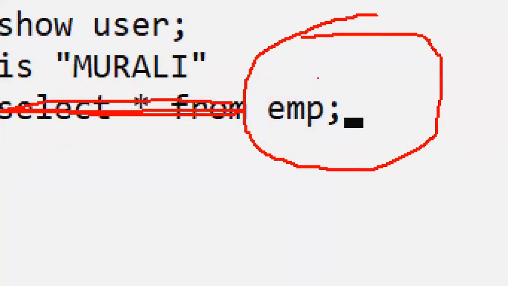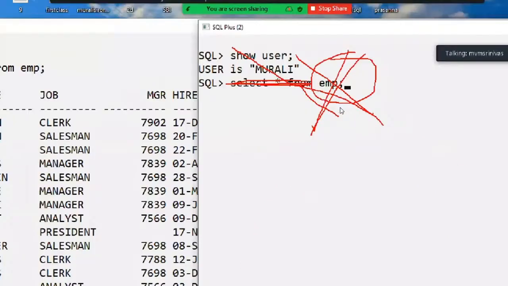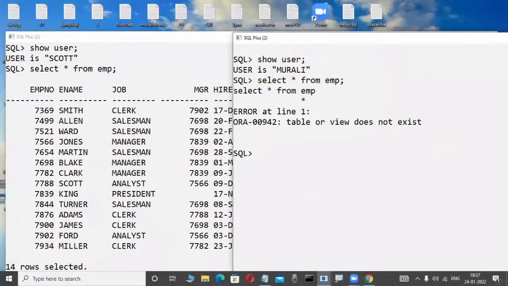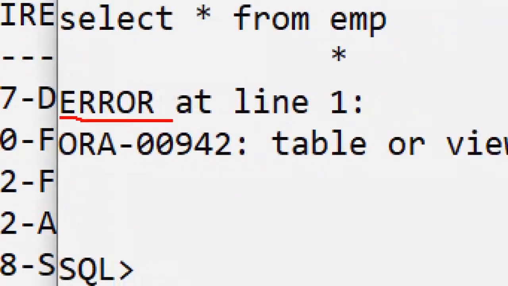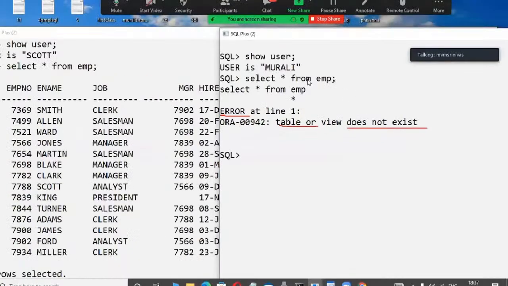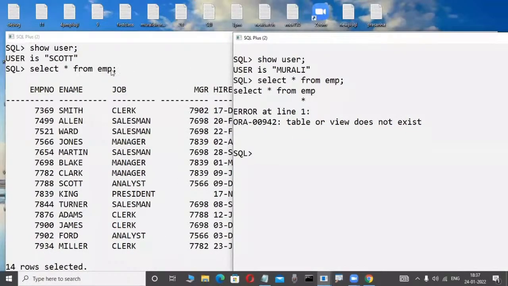Is the Murali user allowed to access the Scott user's table? Possible, or maybe not possible? Logically, observe here, possible or not possible? Very good, one fellow is telling the correct answer. Not possible, because this EMP table is another employee's table. That's why this is not possible. Observe here. I am pressing the enter key and it means error. Okay, fine. Oh, the error is table or view does not exist. View means later, don't worry. Suppose the Murali user is unable to access the Scott user's table in this example.